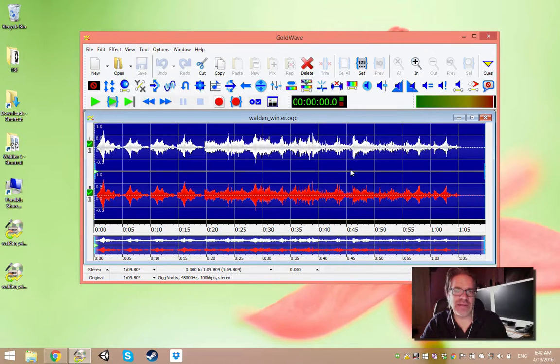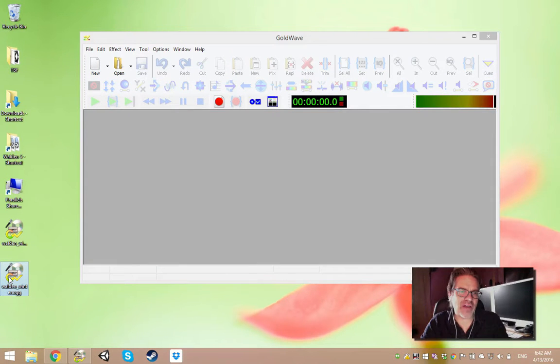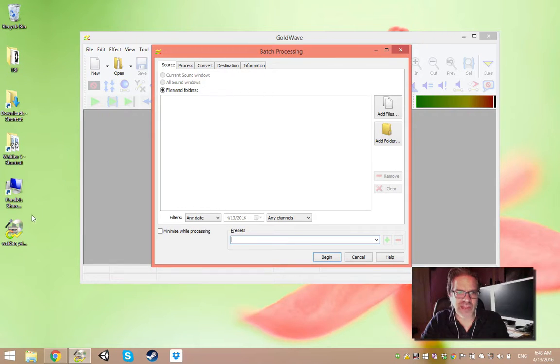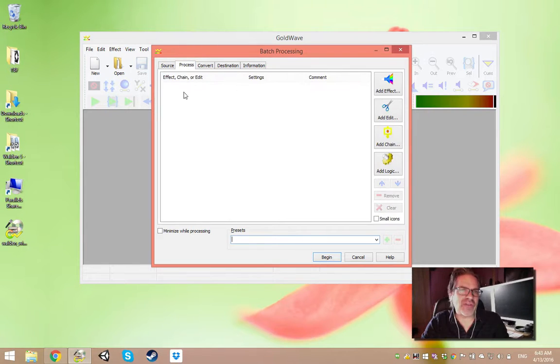Now that's the first way to deal with OGG files. And the second way, I'm going to get rid of my OGG file that I just created. I drag it to the recycle bin. So the second way is to batch convert. In the File menu, there's a batch processing menu item. And when I open that up, I can drag whatever files I want in. So I can drag 100 files in here or whatever. Then I can process those files by adding different effects, like maybe I want to add a 10 millisecond fade in on every file. Or maybe I want to normalize them all or something like that. I could do that in this window.